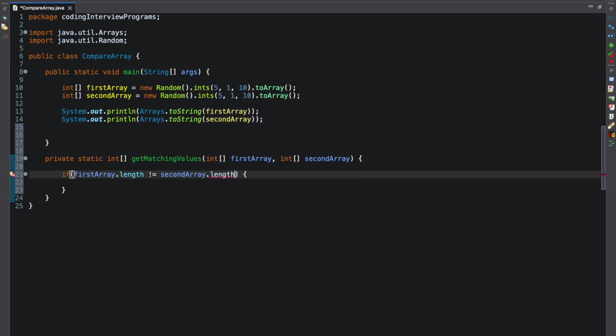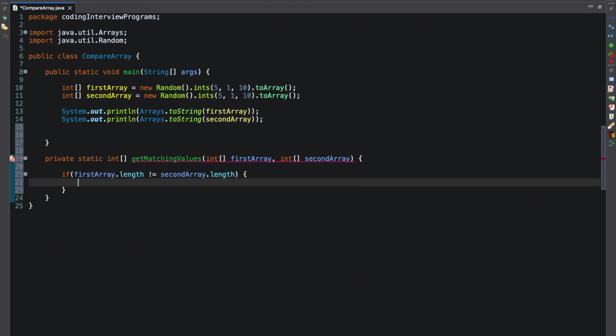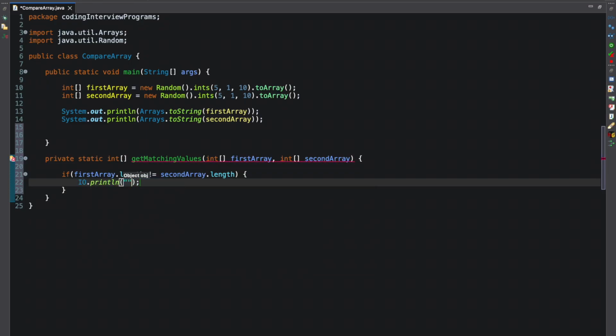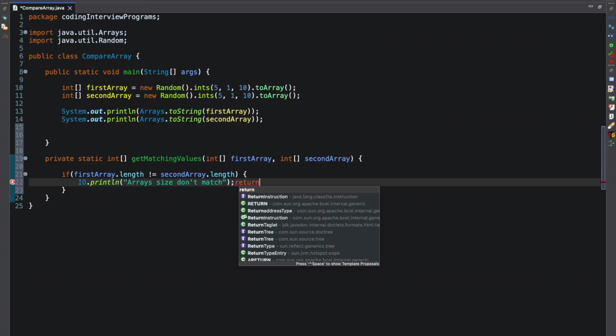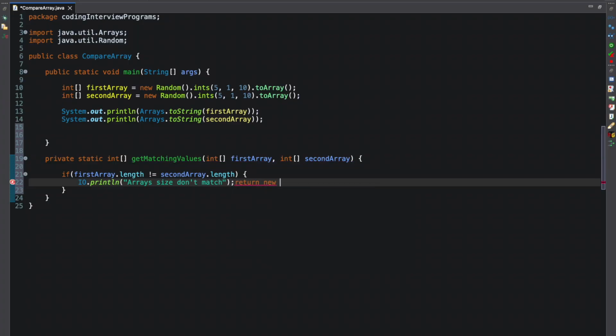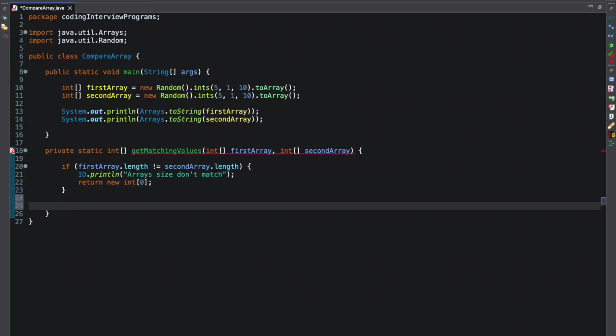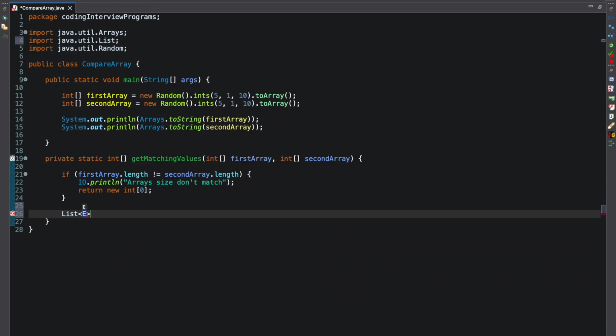If the first array's length is not equal to the second array's length, then go and print that the array sizes don't match, and then I would return an empty array. Okay, let's save it. If the array sizes match, I'll first create a list of integer.